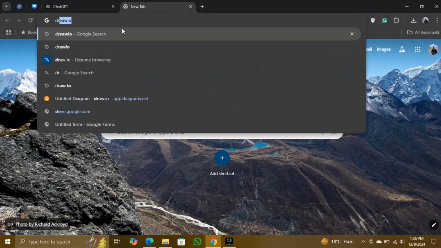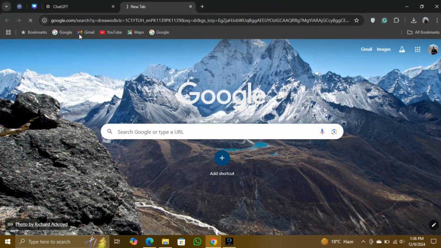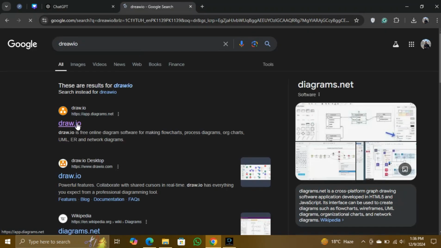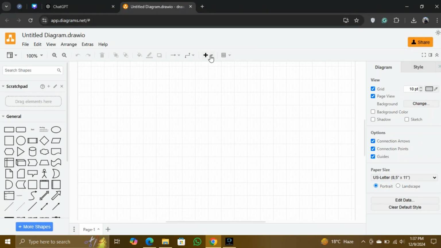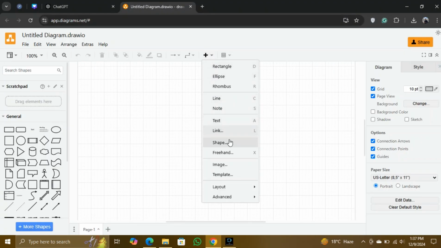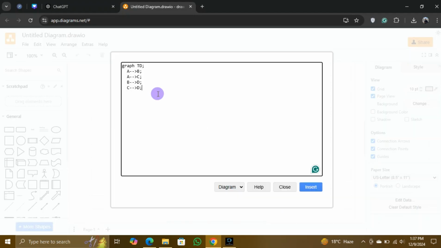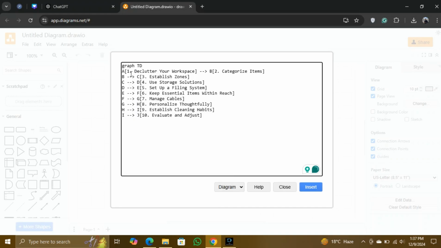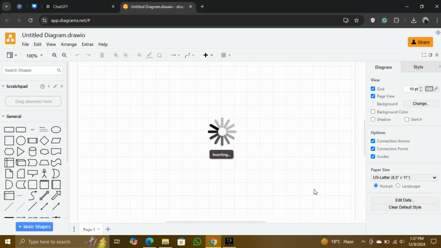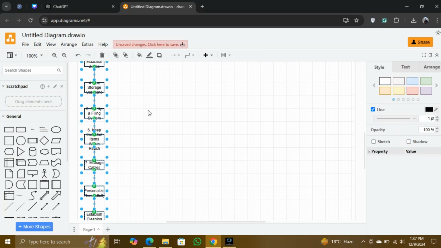Now open a new tab and search Draw.io. Once there, click on the plus sign, go to Advanced, and select Mermaid. Delete any existing code, then paste the code you got from ChatGPT. Click Insert and your flowchart will appear.